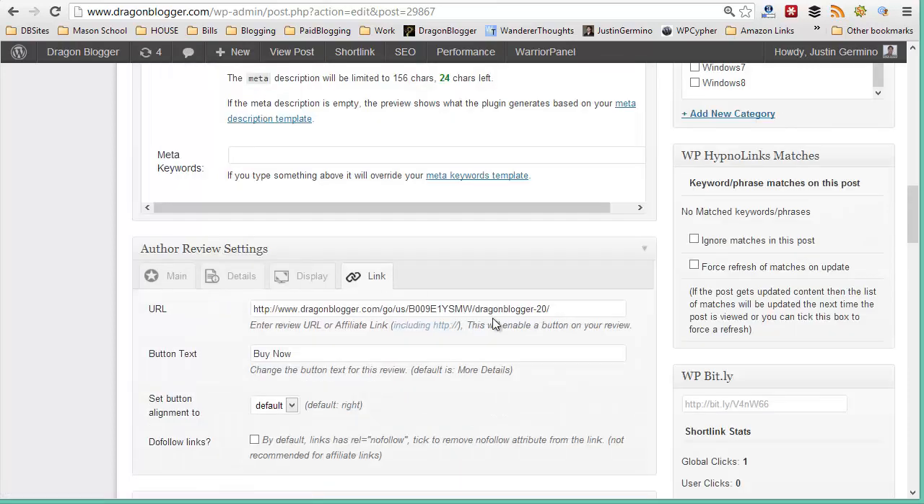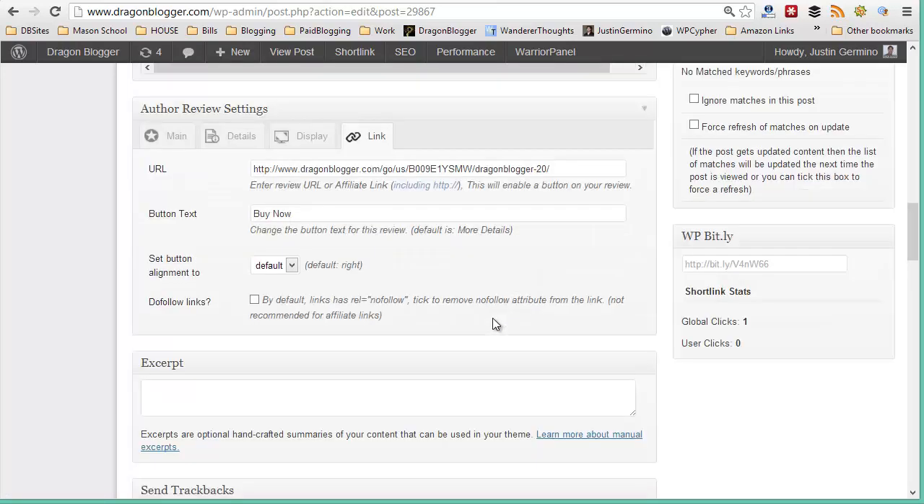Finally, the link. You want to link to the product or your affiliate link of the product in the URL area here. You can customize whatever button text you want, such as buy now, more details, get it now, whatever. Whatever action words you want to use to try to encourage your readers to click on the product you're reviewing. You can set the button alignment, again, default right, left, or wherever you want as well.